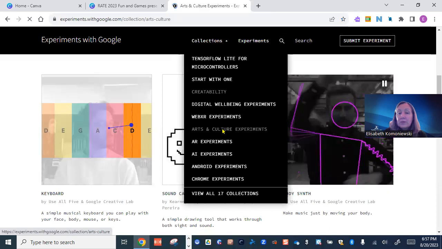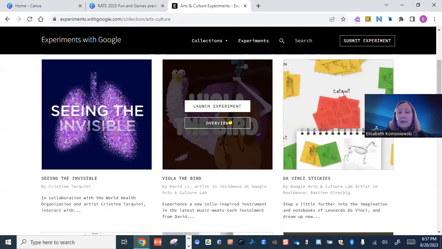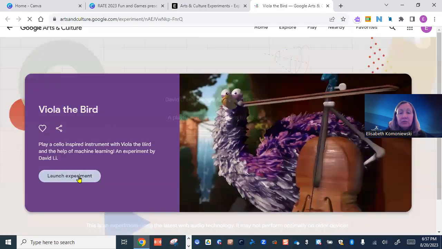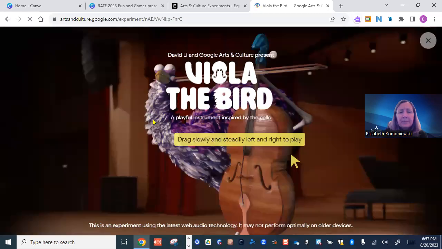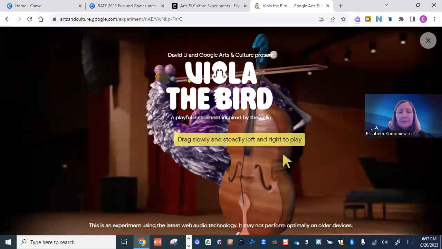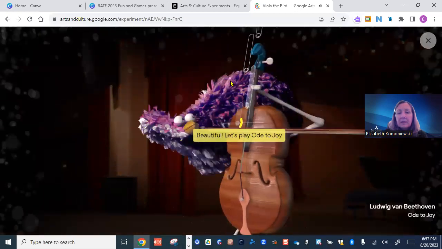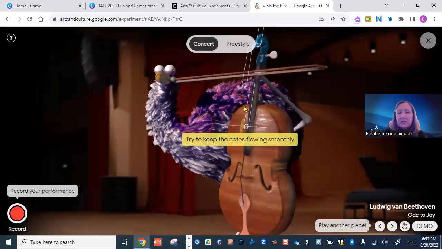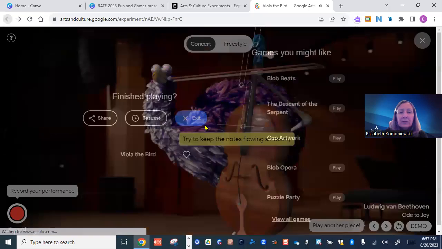Art and culture experiments. These are some really fun musical activities. Viola the Bird allows whoever's using it to play an instrument as if they were a big purple bird. Let's see what happens. And there are different songs and music that you can change. You can play things fast or slow. So that is another fun one.